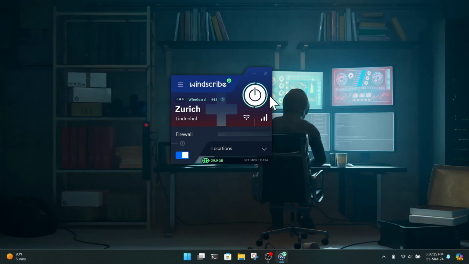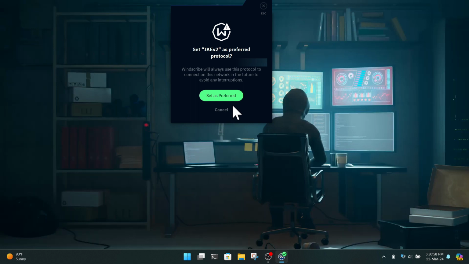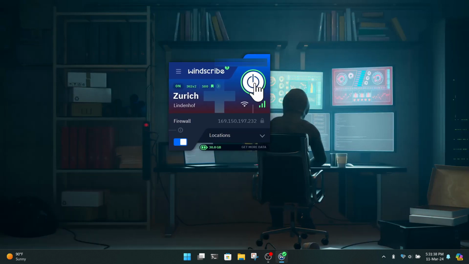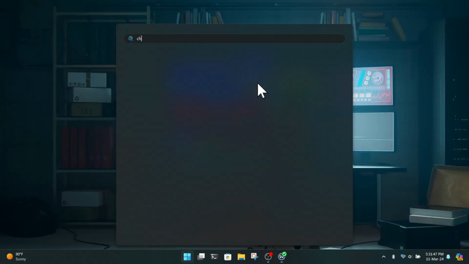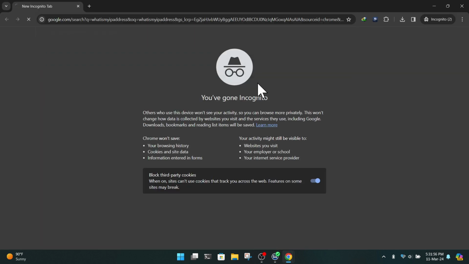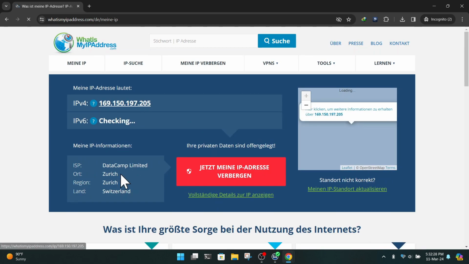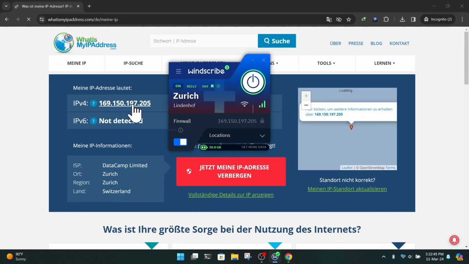You just need to come back to the app and then click here and then change your protocol to any of the protocols listed here. Turn it off, then turn it back on for your changes to take effect. I'm going to check my IP to verify the VPN is working. And as you can see, I have the same IP on the desktop app.